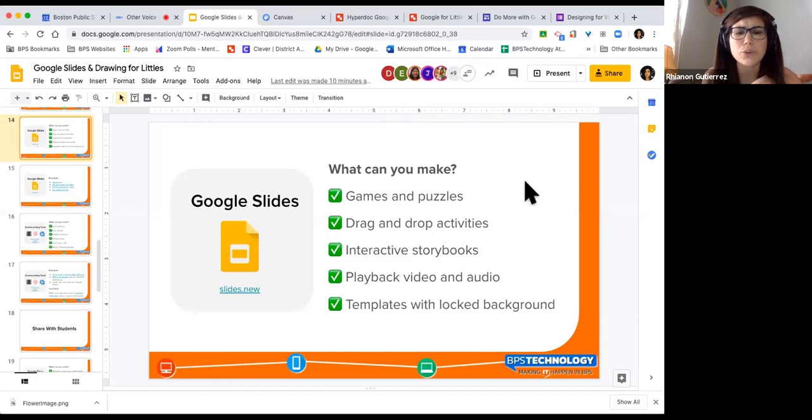With Google Slides, you can make things like games and puzzles. You can do drag and drop activities. You can use interactive storybooks. You can play back audio and video. So you can definitely embed those in the slide deck. You can also create templates with a locked background.